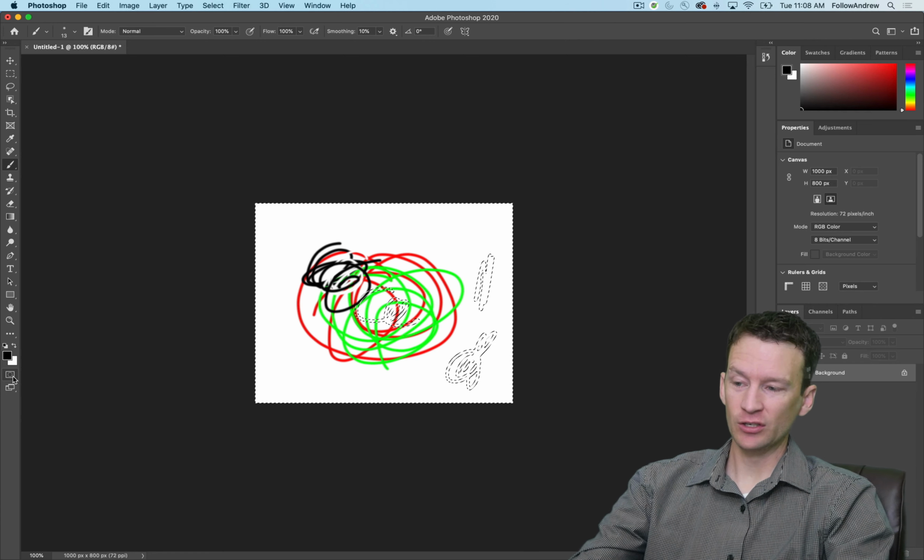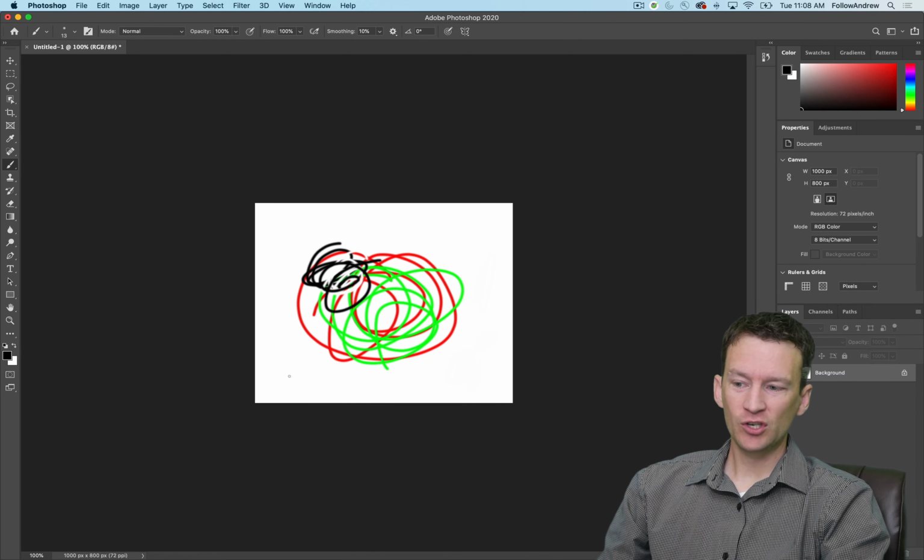Notice now I have this selection, but that's something you need to double check because quick mask mode is a way of selecting things. Again, we'll cover that in much more detail in the future. Okay, so that is the toolbar inside of Adobe Photoshop.